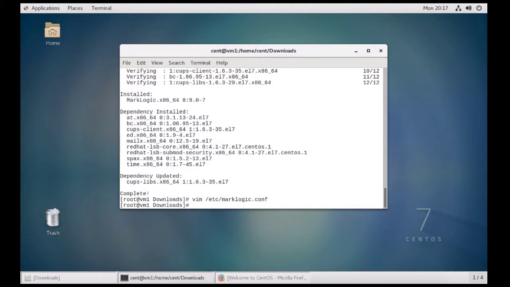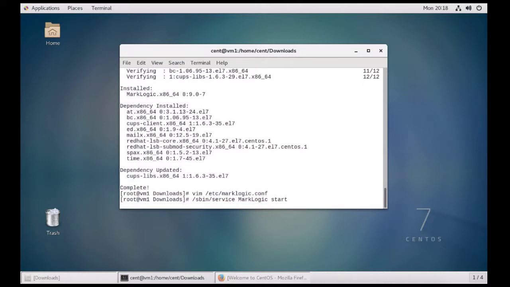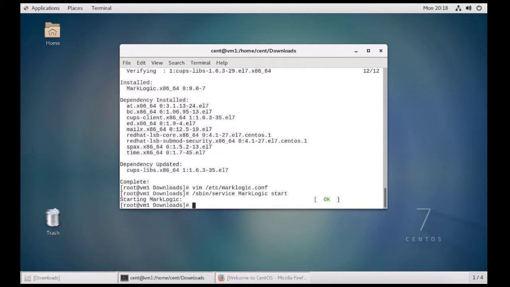Now that I've made that edit to the file, the next thing I need to do is start the MarkLogic service. So I'm going to key in here /sbin/service, the name of the service, which is MarkLogic, note that the M and the L are capitalized in the service name, and then the command start to start the service. Hit enter, and my MarkLogic service is now started.